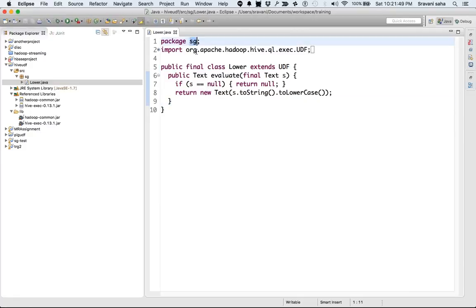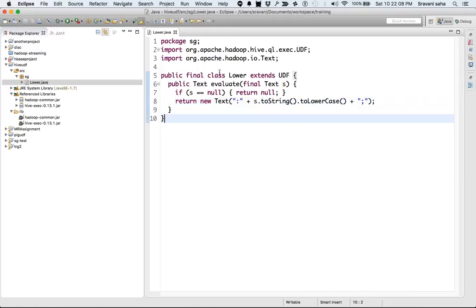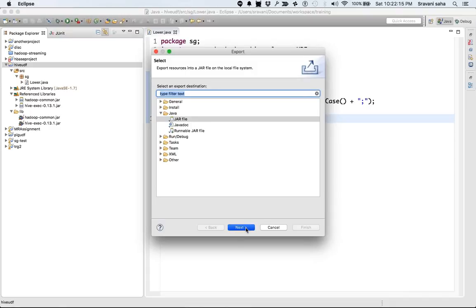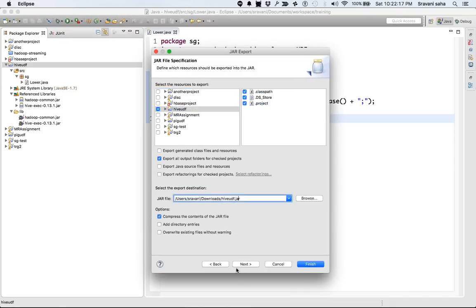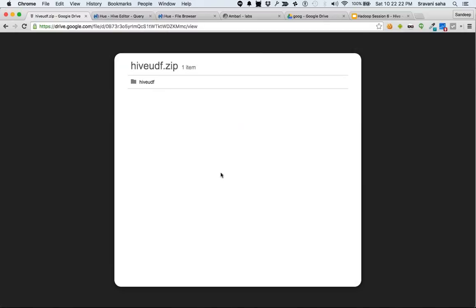Now here is my code. The package is st, and there are these import declarations. If I want to put something in the beginning, I put this, and at the end I again put a semicolon, just like that. I'm doing this so that we know it's our code that is being executed. Now I'm saying export, Hive UDF, and finish. So it's in the download folder.